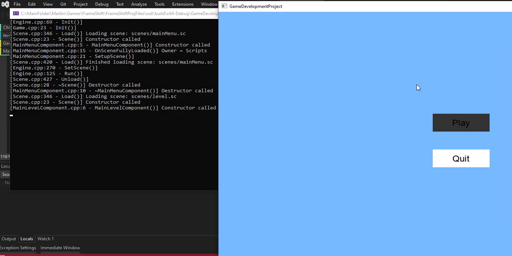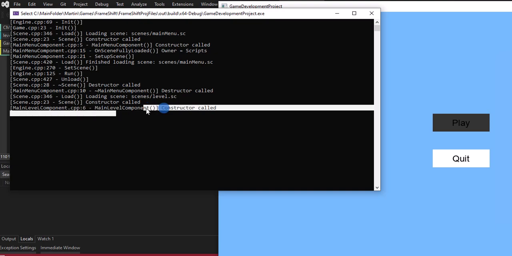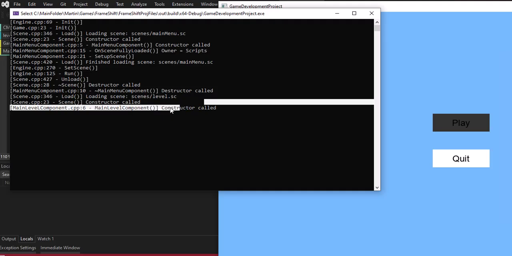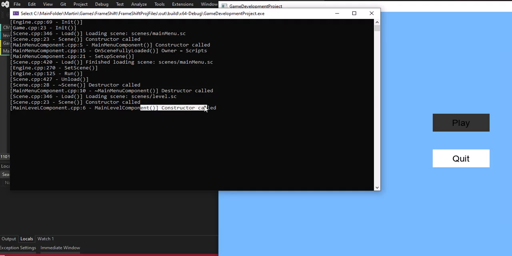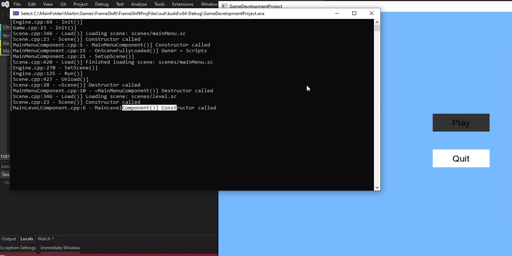So you can see in Visual Studio here, I've gotten past the set scene part, and then we're destroying the main menu component and then calling the constructor. Main menu component constructor called, main level component constructor called, so that's fine. So there's something very wacky going on. I wonder if it's maybe a misspelling, but why would it work before but not now? I'm going to come back. Give me a second.